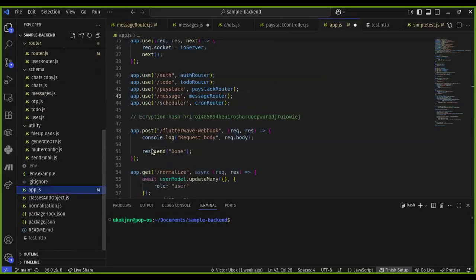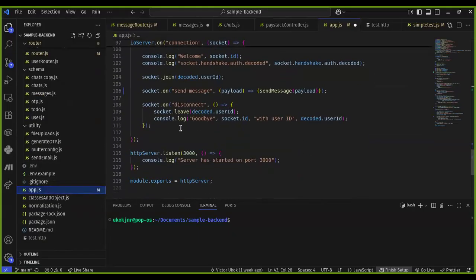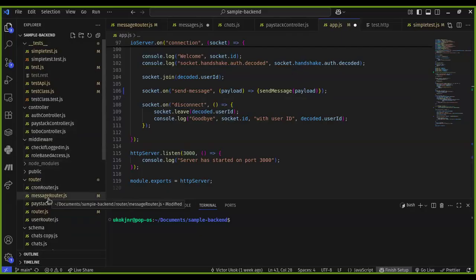There's something I didn't remember to say. You see this disconnect. Now, with this disconnect, you can actually do something. You can actually, maybe on the users, let's take for example, you can have something like this.